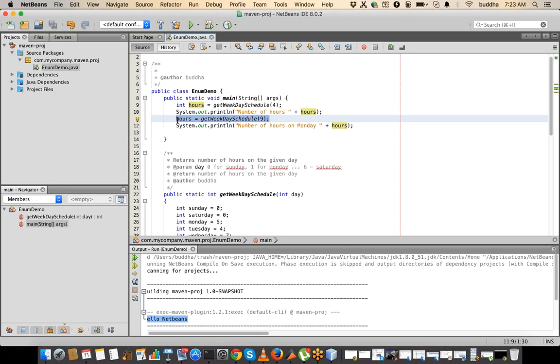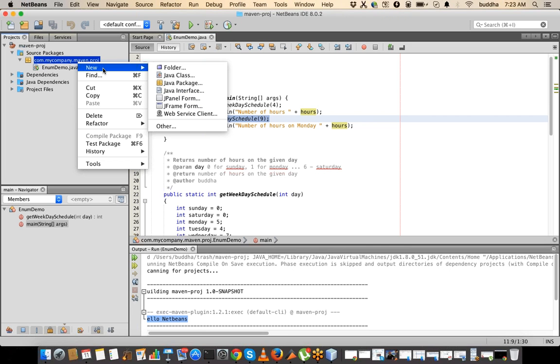Integer has around 2 power 32 values, whereas byte has 255 values. So what if we want to create a data type where there are only 7 values? We can do that, and those data types are called enums. So let's create an enum.